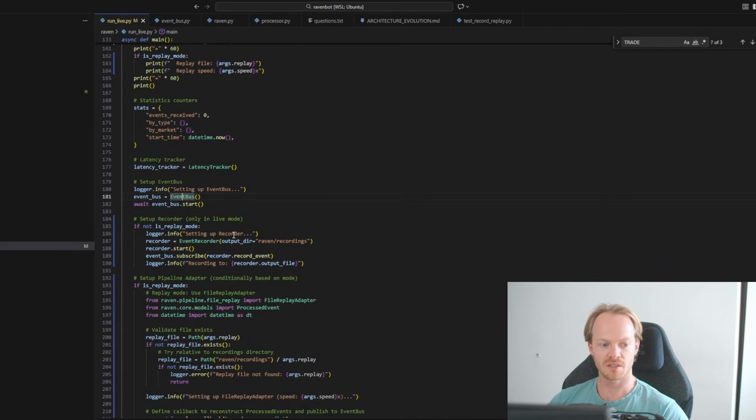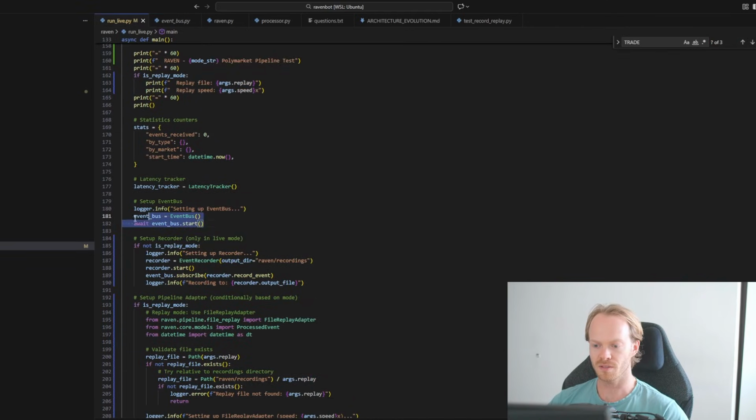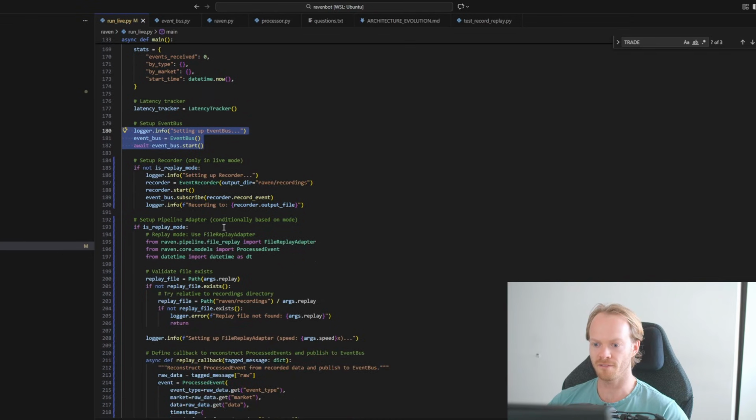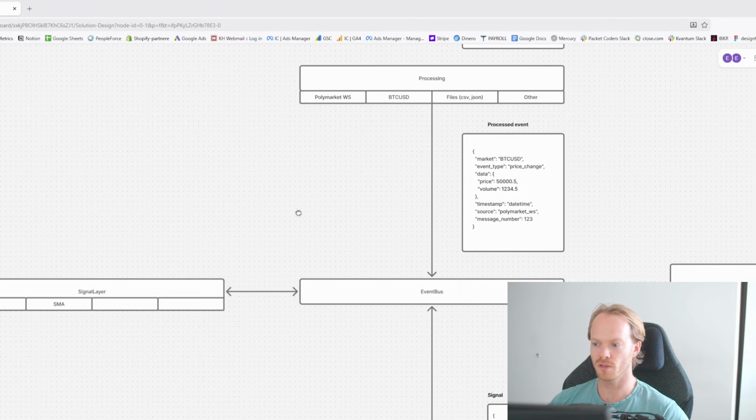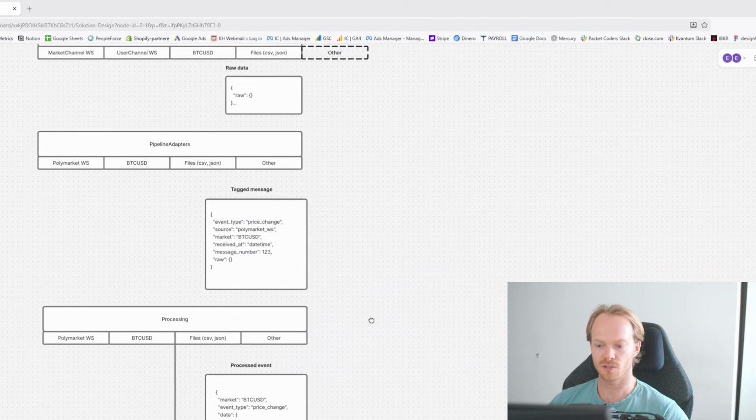So we start by initializing the EventBus here, and then we have a replay mode, which is something I forgot to mention in my previous video. I'm also going to demonstrate this by showing how we can do a replay of all the data that we're collecting. I'll be showing that here later. Next part is the processing. Okay, so the processing layer is over here.